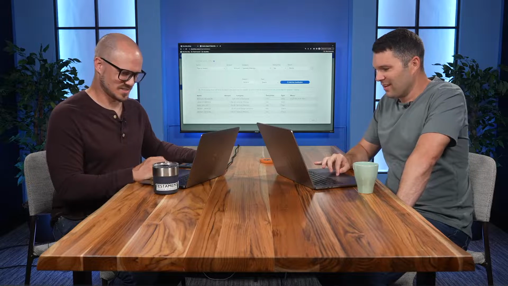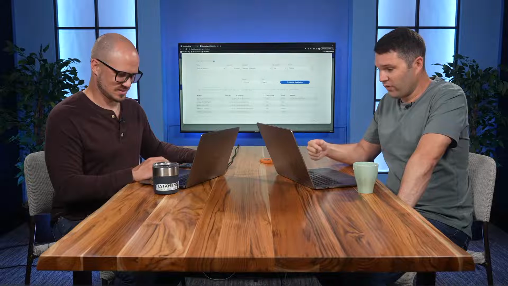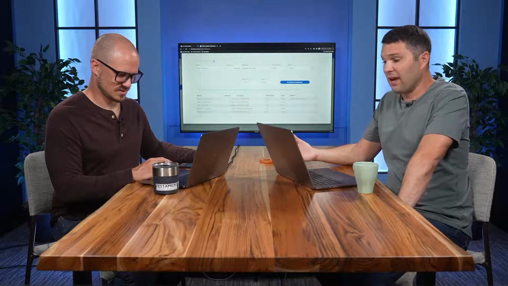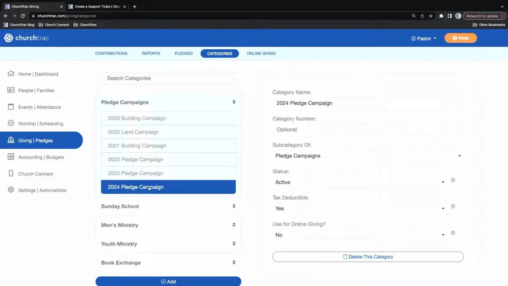Makes life easy. Yes. Amy, so we need to offer pledge categories to givers as choices when they use the app. Yes, Amy. So anytime you have a category, because remember, every pledge has its own unique category, you want to make sure that category is enabled for online giving if you want your people to have the ability to give to that particular one.